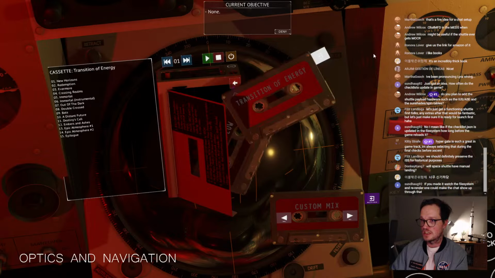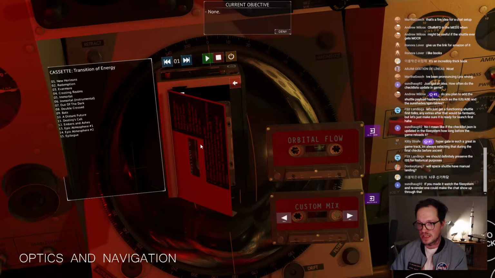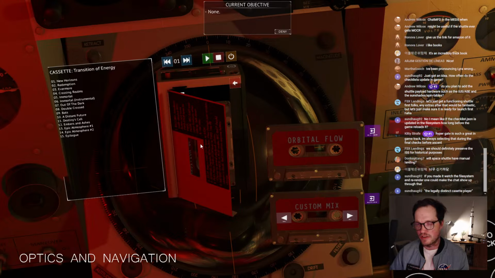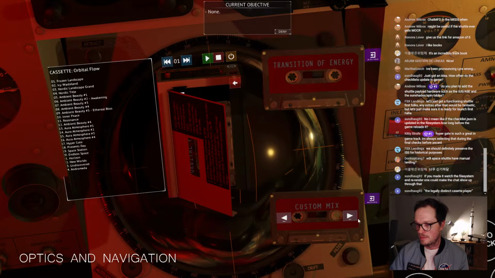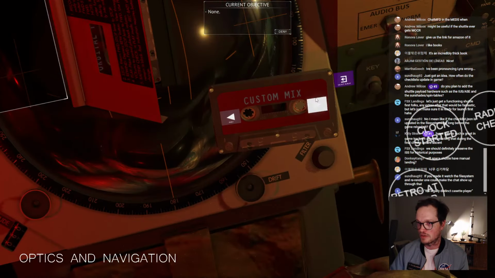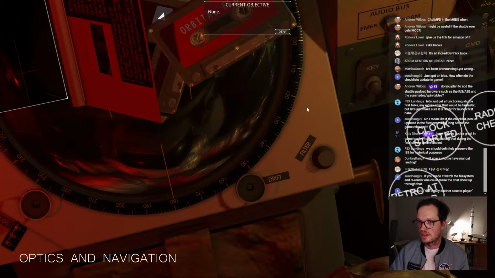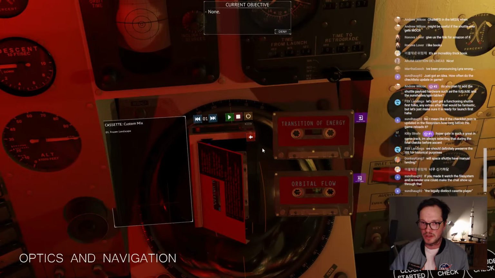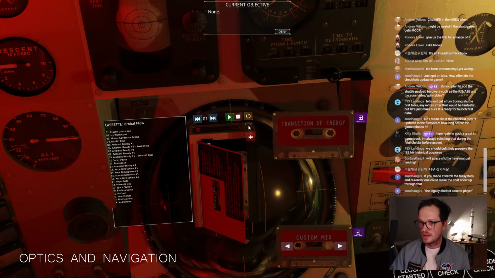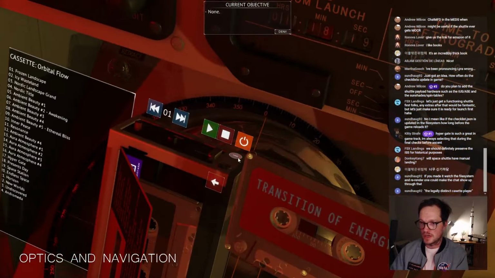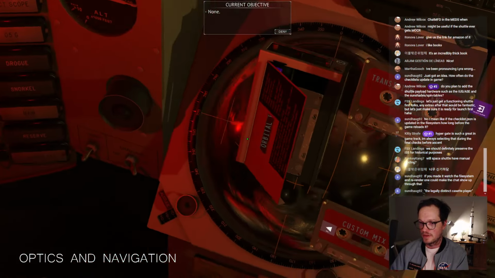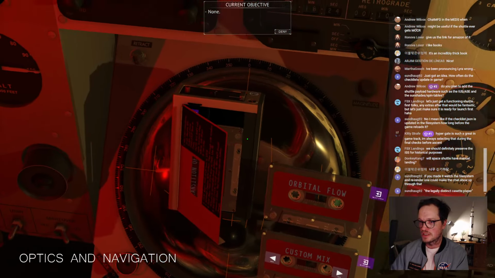The transition of energy is all the music that is kind of high paced. You hear them during launch and entry, more of those high paced things. And then you have the more relaxing orbital music here. And then you have a custom mixtape that allows you to have custom folders, and you can browse between the folders that you have and load in your own music. And if you want to turn off the UI, you can do so here. And let's also close this.